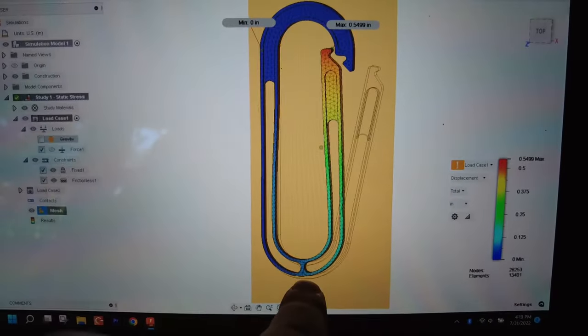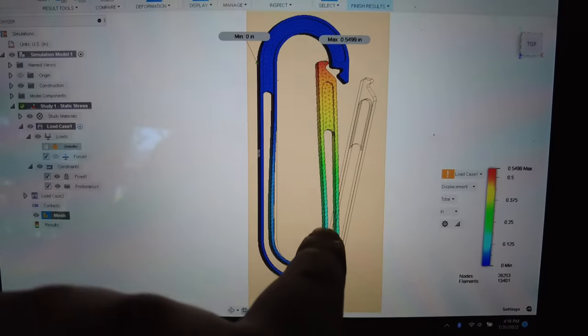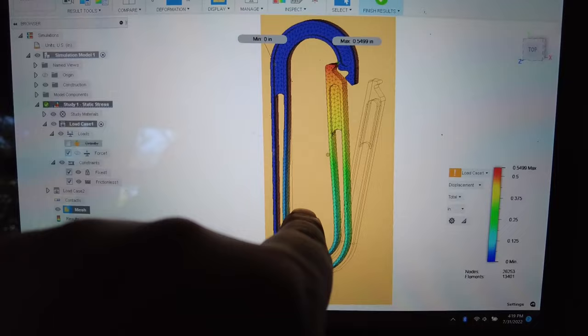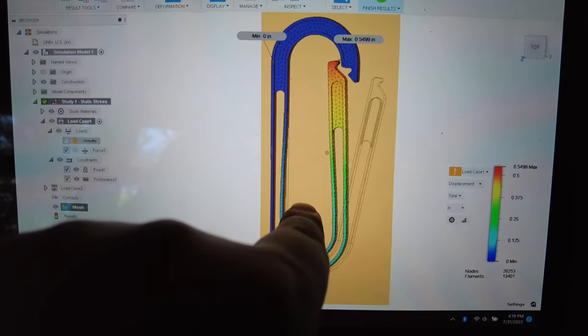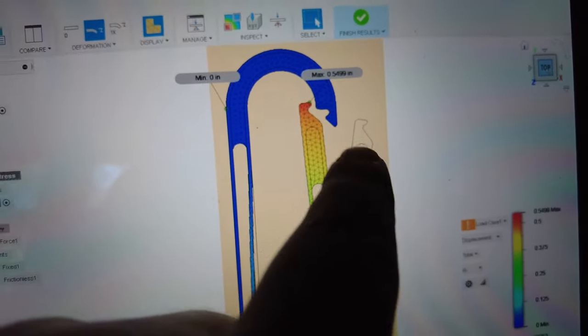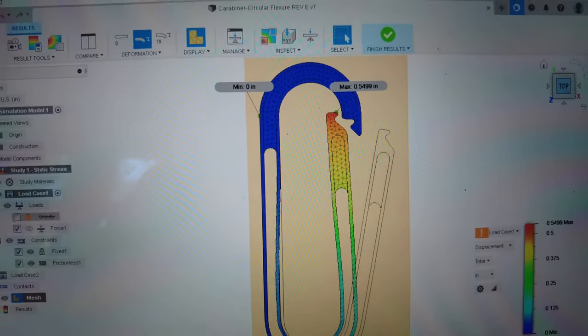Okay, now I have a little web in here, and you can see that with the same amount of force, it goes back much less, meaning this is a much stiffer carabiner. So I think I want to get that force down a little bit more. And by force, I mean I want to get it more flexible so it goes farther.